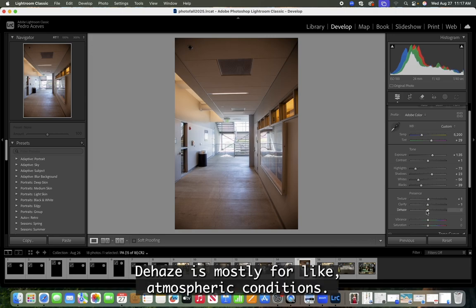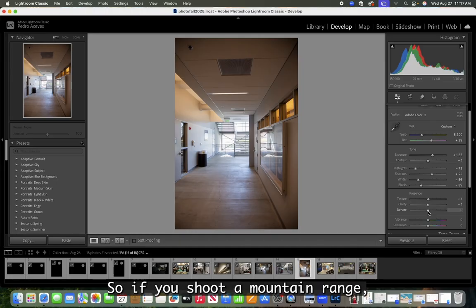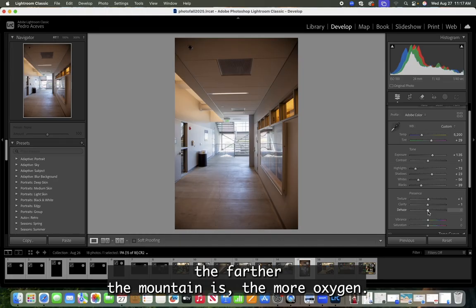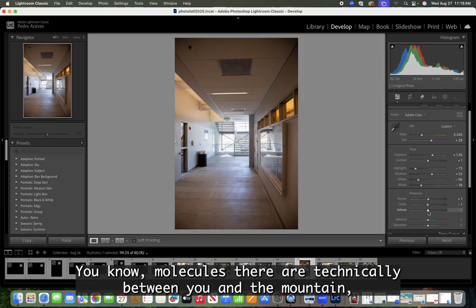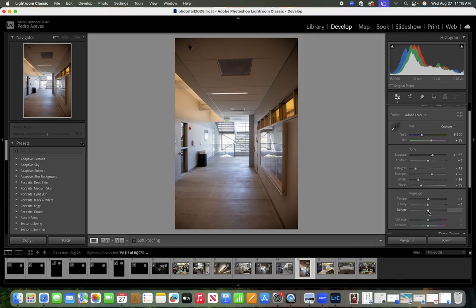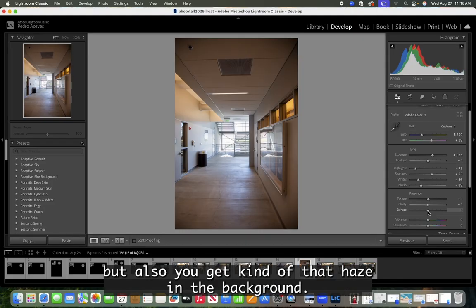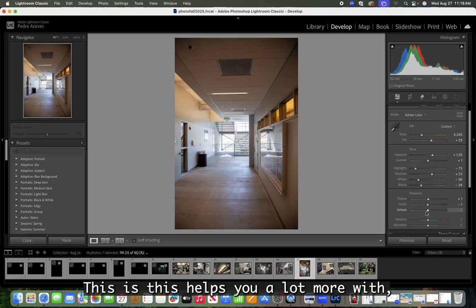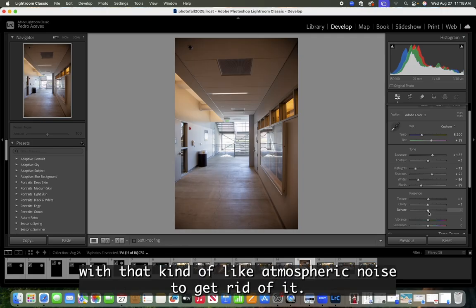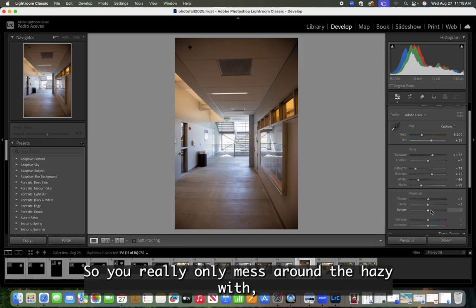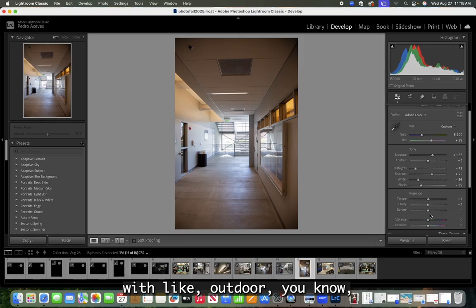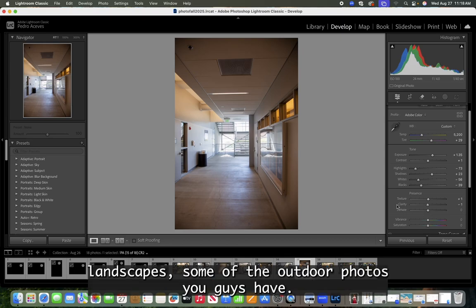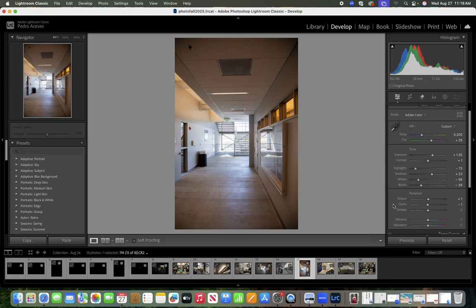Dehaze, same thing. Dehaze is mostly for atmospheric conditions. So if you shoot a mountain range, the farther the mountain is, the more oxygen molecules there are technically between you and the mountain, which is kind of why it looks blue, but also you get that haze in the background. This helps you a lot more with that kind of atmospheric noise to get rid of it. So you really only mess around with dehazing with outdoor landscapes. Some of the outdoor photos you guys have, you can play around with this. You'll get nice results.